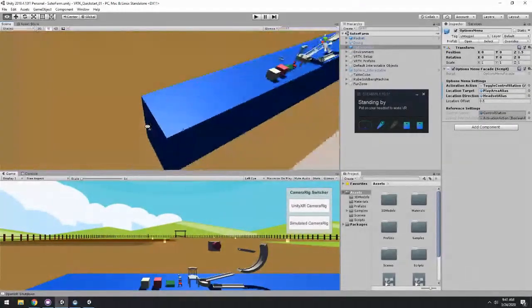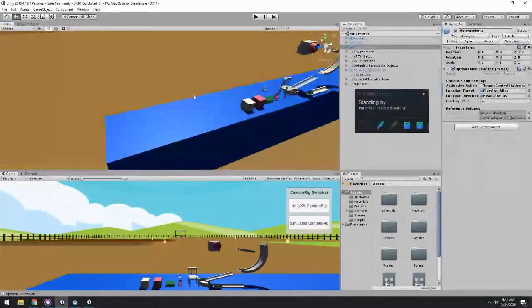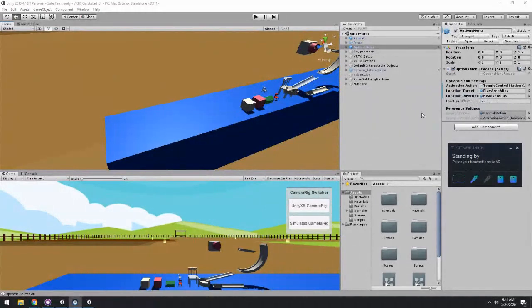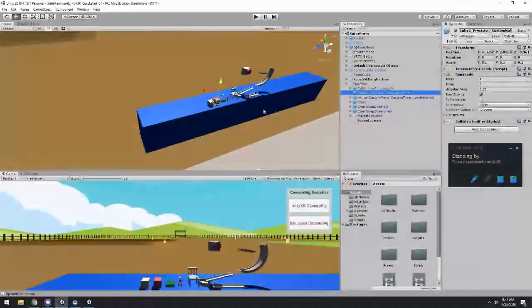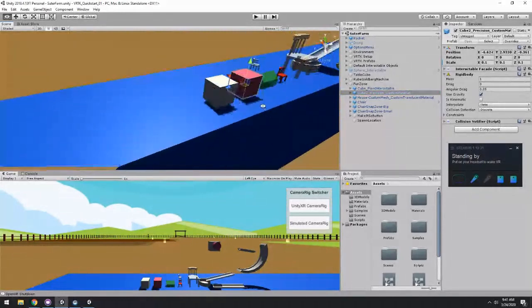So I made this little table here. And so you see we have our hierarchy. These are all the things in our scene. So my fun zone, that's all of those things. There's the cube. There's the custom material. Whoa. Let me drive forward instead of zooming. Etc.